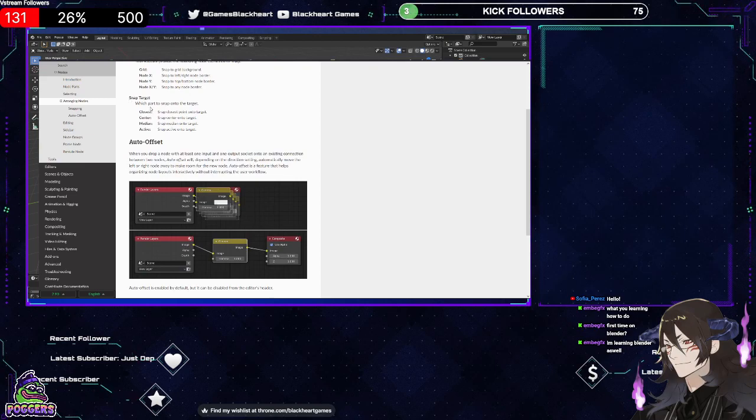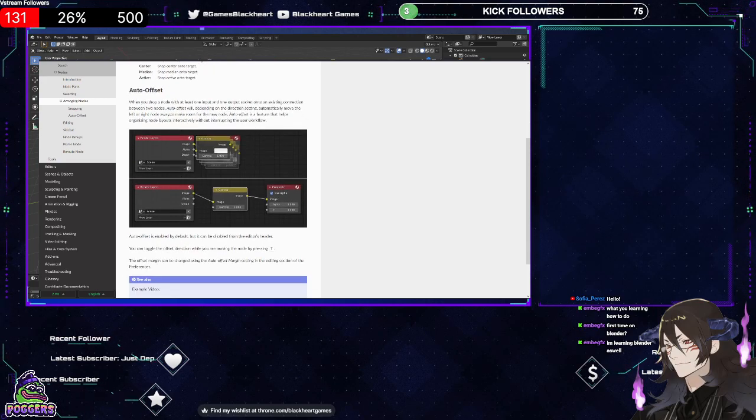Snap target, which part to snap to the target. Closest snaps closest point into the target. Center snaps to the center onto the target. Median snaps the median to the target. Active snaps the active onto the target.